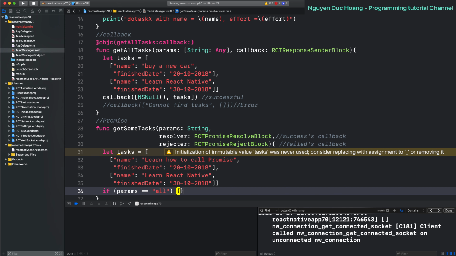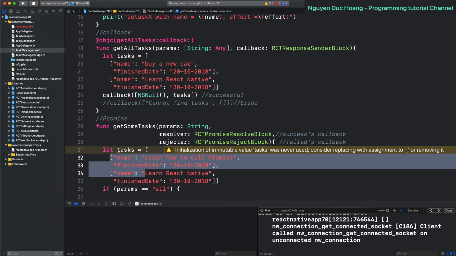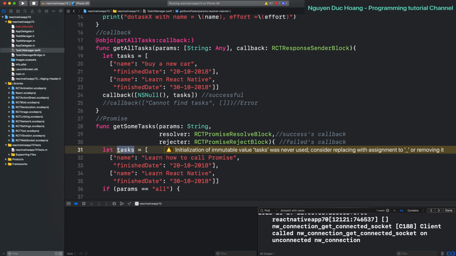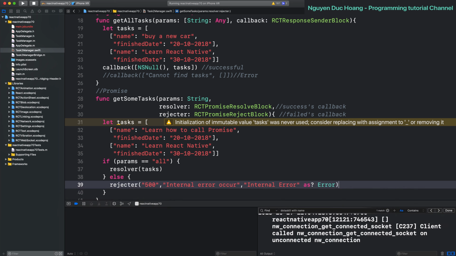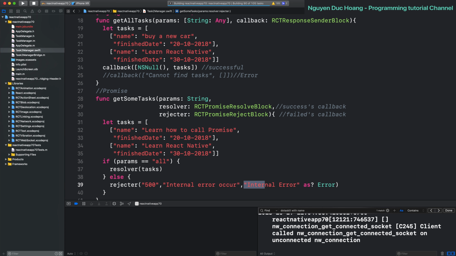Then in this line we have the result, and we check for the input parameter. If the input parameter is a string "all", then it is successful or resolved, or otherwise it is rejected, or false, or unsuccessful. So we can call the function resolver with the result task and the rejector with some error code, the error message, and the error object like here. Then we review the program again to see the result.